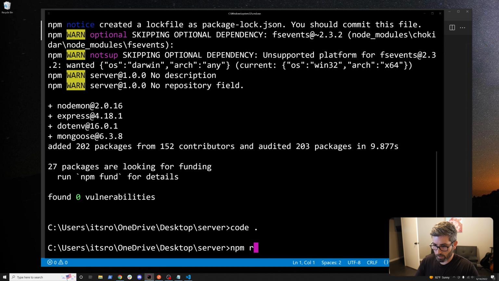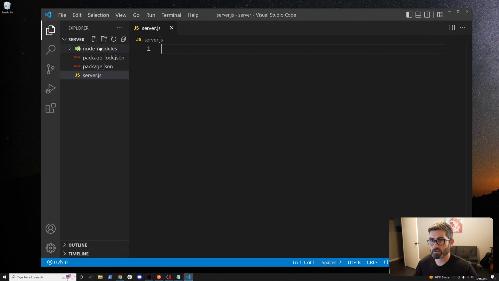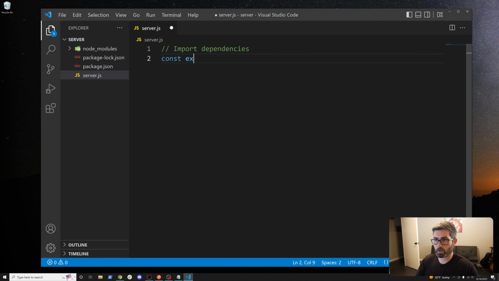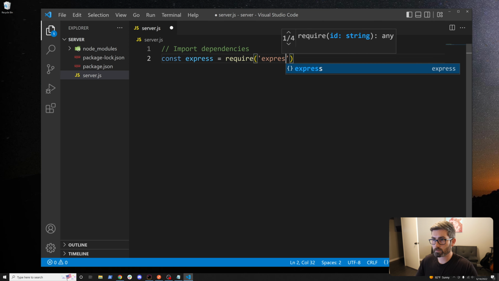So it's npm run, and then whatever you named it. So we named it dev. Hit enter, it's running it. And yeah, now it's watching our file for changes. So let's go to our server file. And let's start by importing Express. So let's create a new section, import dependencies. And then it's const express equals require('express').